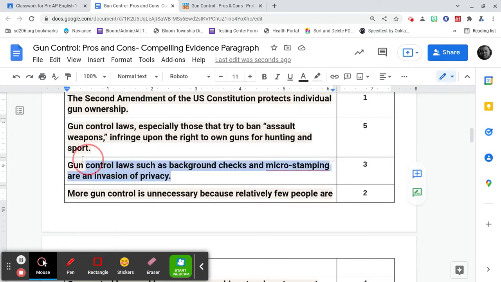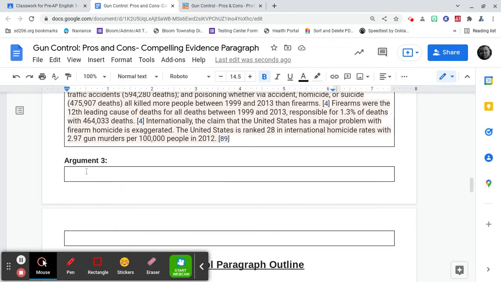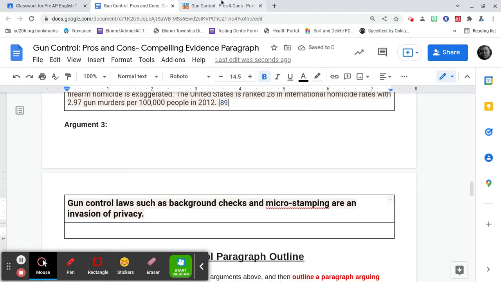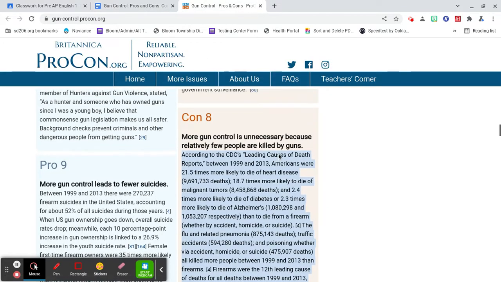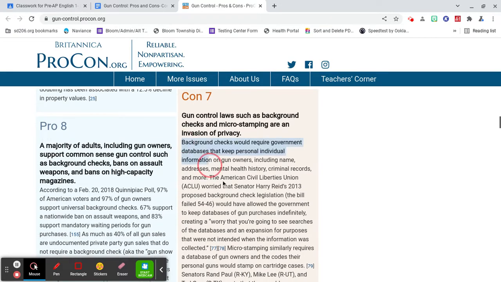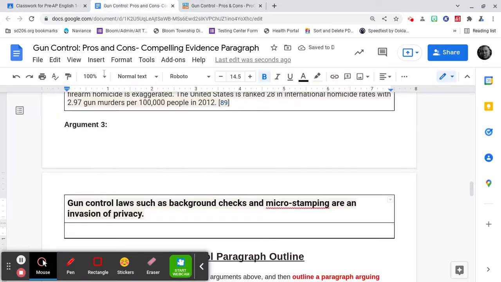And then I would go get my third strongest argument, which is this one right here. I rank this one third, so I'm going to copy that. Come down here to my third argument, paste it. Now I got to go back and get this argument, so I'm going to scroll up here. Here's the support, con number 7. So I'm going to copy that, come back here, and paste it.